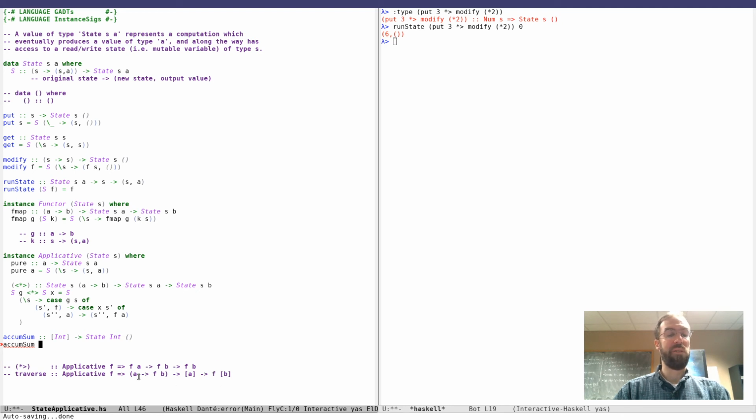And in particular, that's what we want to do, right? We want to say for each int, I want to make a state computation that's going to add that int to the current state. So I want to say something like traverse. The function I want is the function that takes an x and then does something to the state. It does modify plus x. So plus x is the function that adds x to the current state.